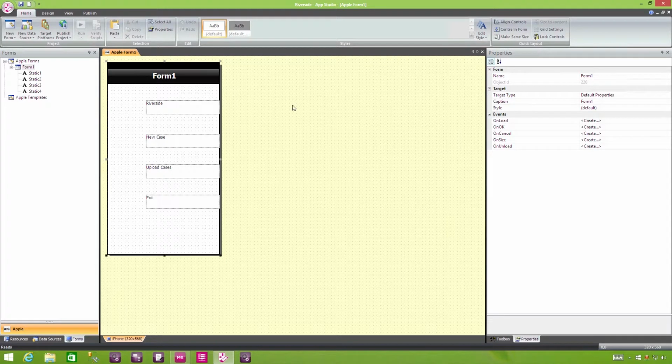Might also want to rename the form as well, make it a bit more meaningful for any other developers to come along. So rather than being known as Form 1, let's name this FRM Home. But you also want to change the caption to make it more obvious to the users what this is, so we'll just call this the Home form, like so.